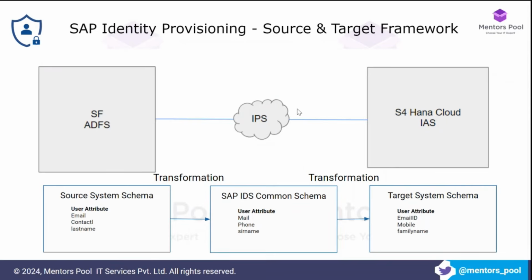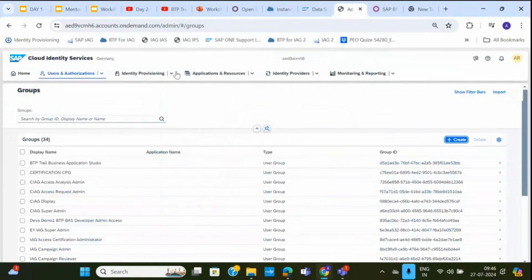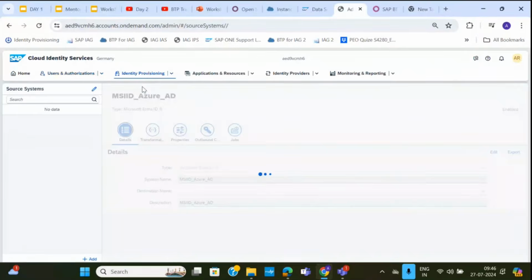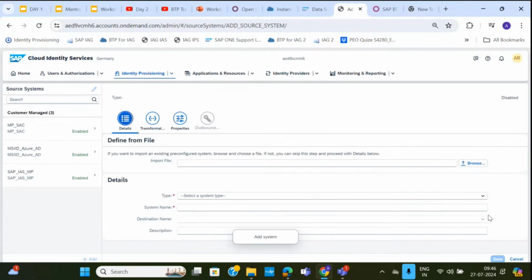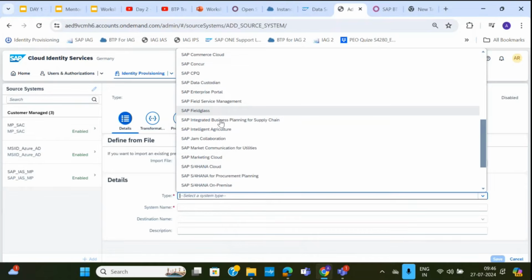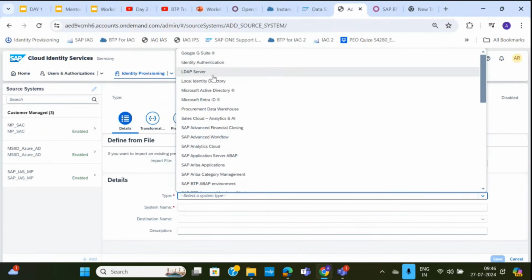So if I go into the IPS tool, you have source systems, right? I will go and add a source system here. There are multiple source systems, and you see most of the SAP systems are there. You want to read from Azure Entra ID, see, this is your Microsoft Entra ID, or you want to read from SuccessFactors, and this is where you will add it.